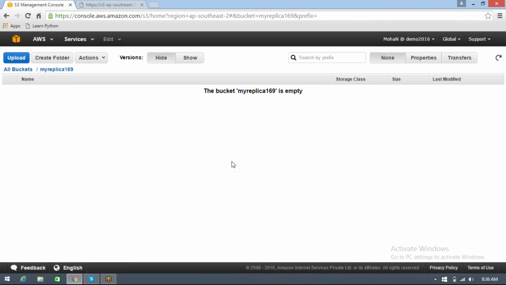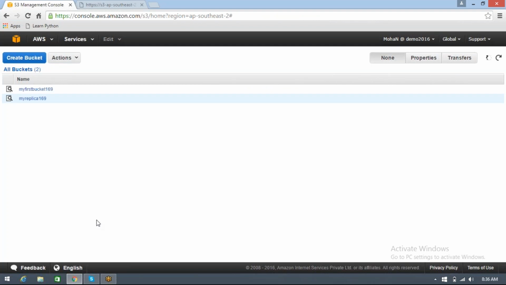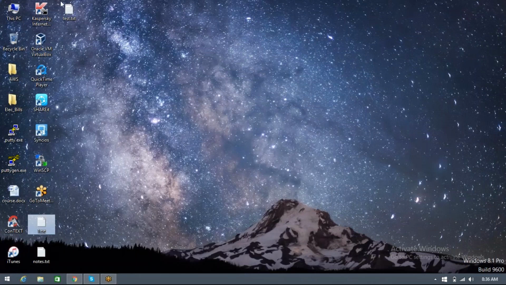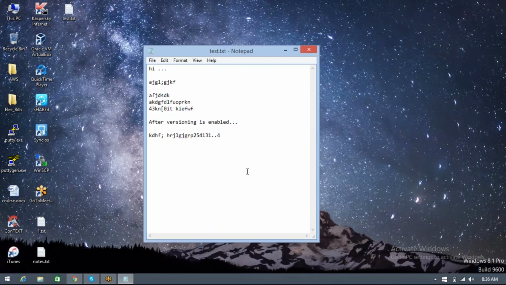So we don't have any data in this new bucket, my replica 169, just because we have not uploaded anything after this was enabled. So understand, only the future uploads will be replicated, not the existing ones. Now what do we do? I already have the same file, just to have this. So this is the new version.